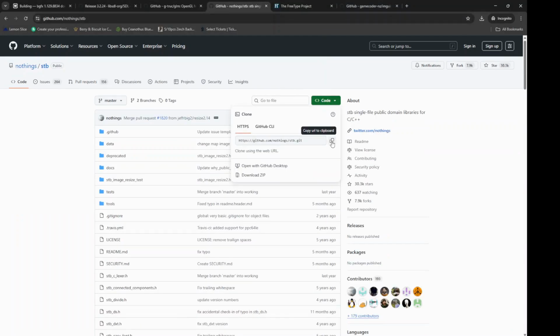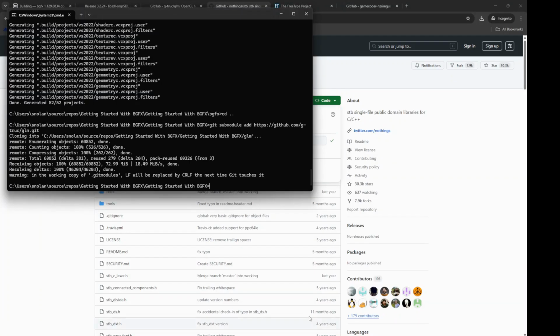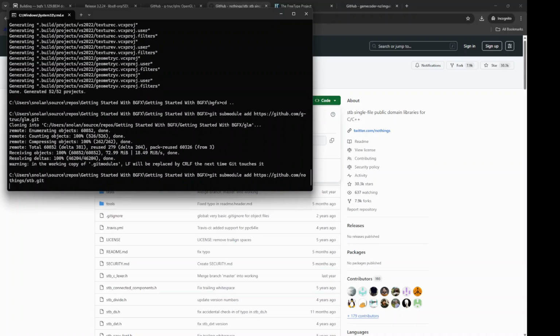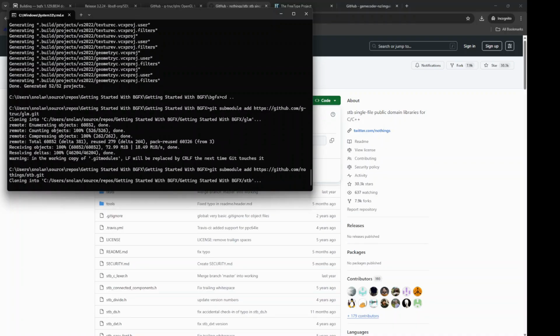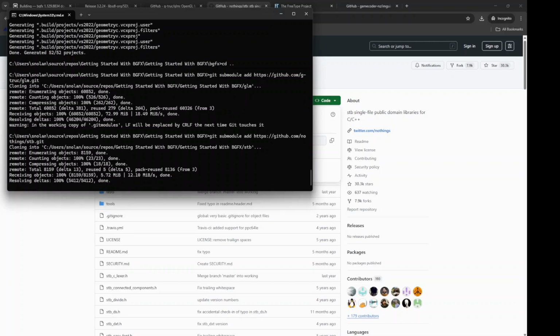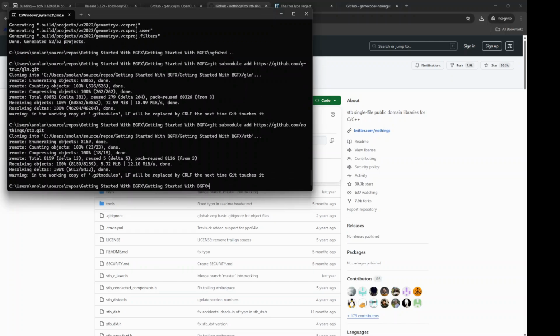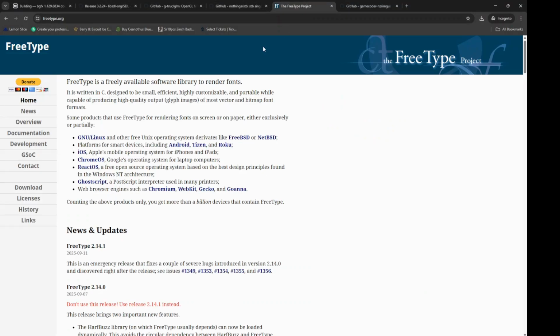Same thing with STB. This is another header only library, so you just copy the git path. Then go git submodule add, paste that in. Done.